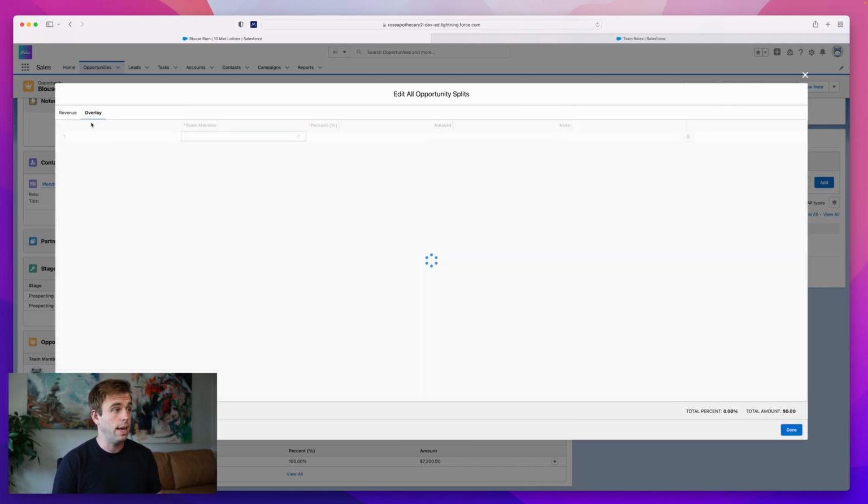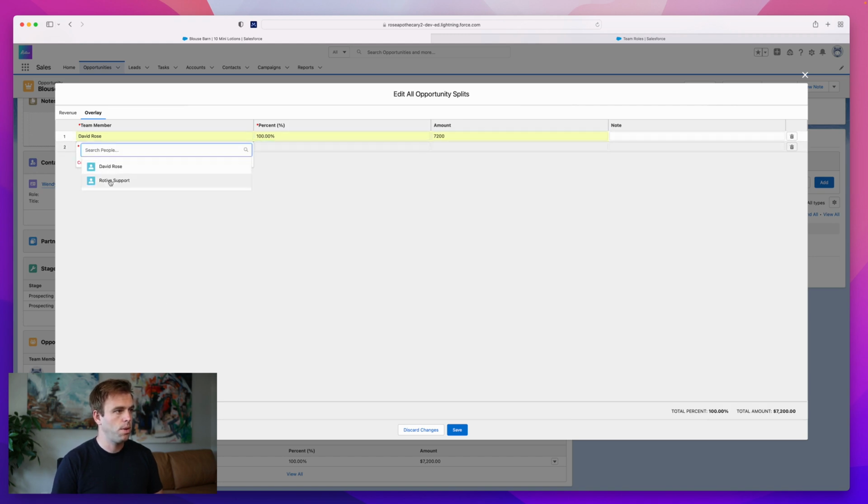So on overlay, I could have both of them get 100% credit. So let me add David Rose here. He gets 100%. Then we can add another row for Rotive Support. And we'll give them 100% as well. And you see down in the lower right-hand corner, we don't have any error. It's not an issue. So one question that comes up is when would you want to use one split type over the other?